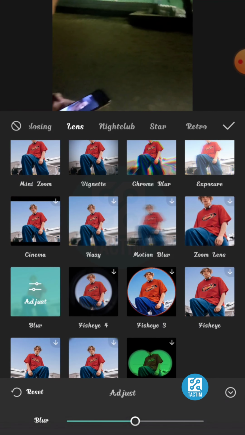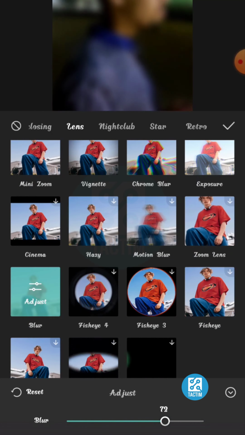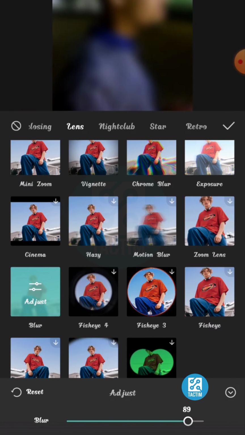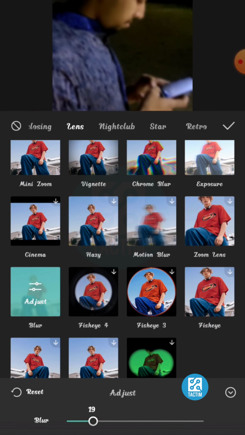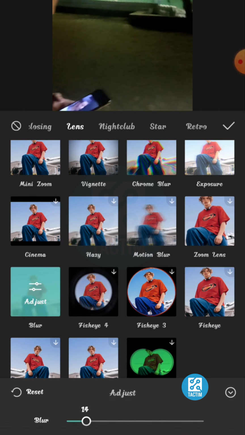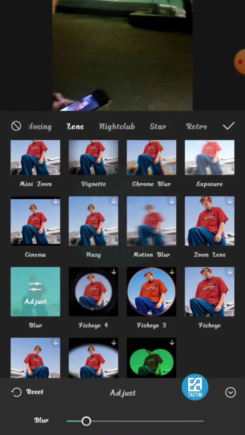Here you can adjust your blur option just by swiping it like this. If you make it high, the video will be more blurred. If you make it low like this, the video will be less blurred. So guys, this is how you can make a video blur in CapCut.